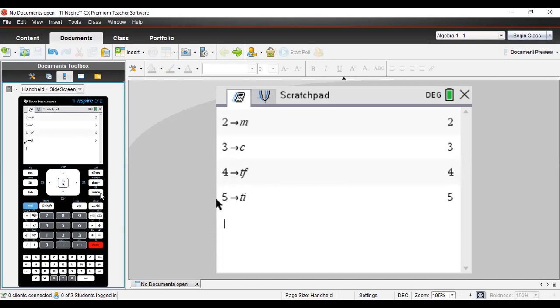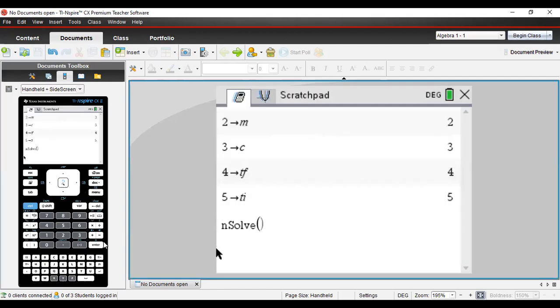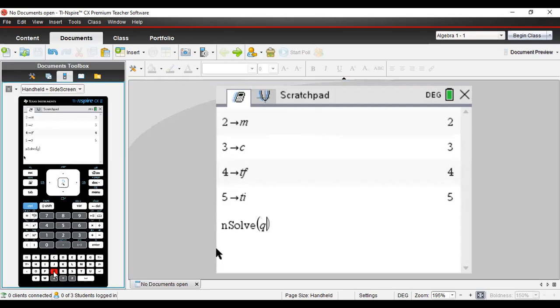So I'm going to use nSolve. So menu, and then I'm going to go to numerical solve, and then I'm just going to key in the original equation. So it's going to be Q equals M. Now I've got to put multiplication symbols between these letters, otherwise the calculator is going to think that it's a variable that I created, and I don't want it to do that. And then I'm going to use parentheses, and then I'm going to do T sub F, so it's going to be TF.